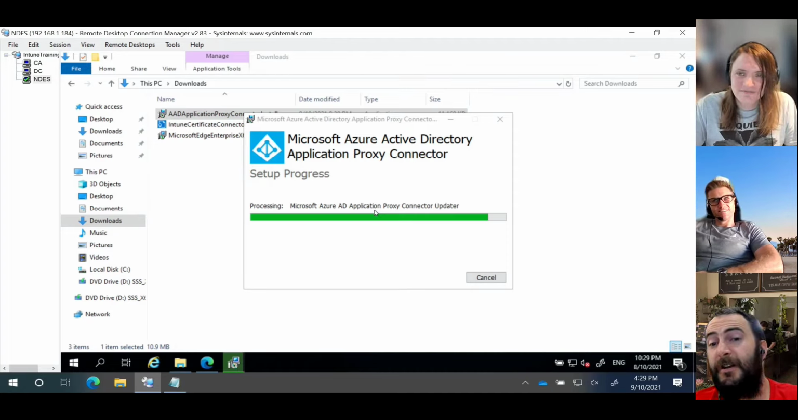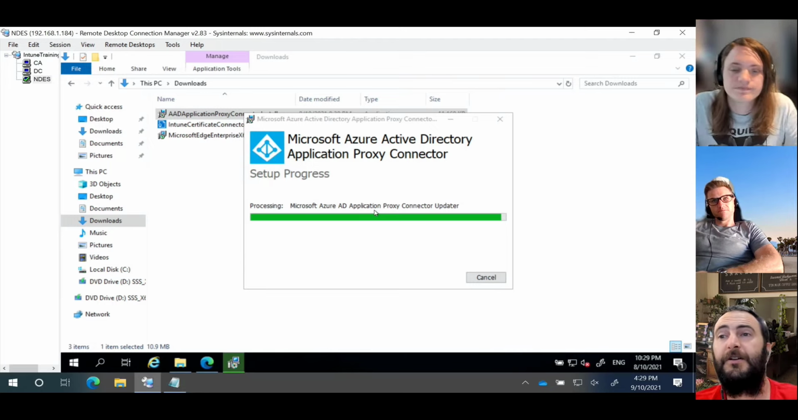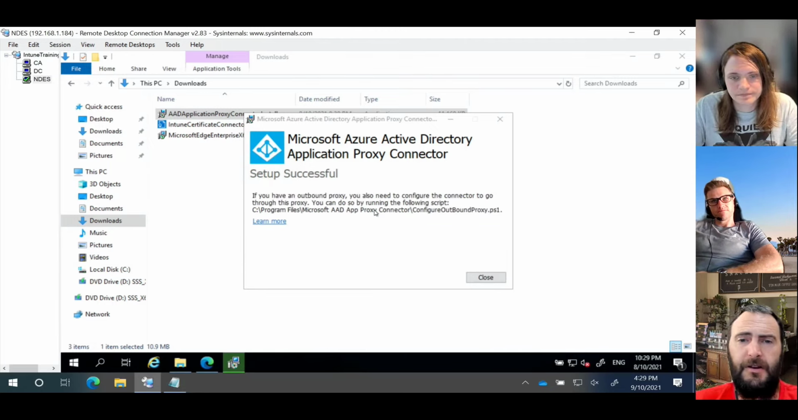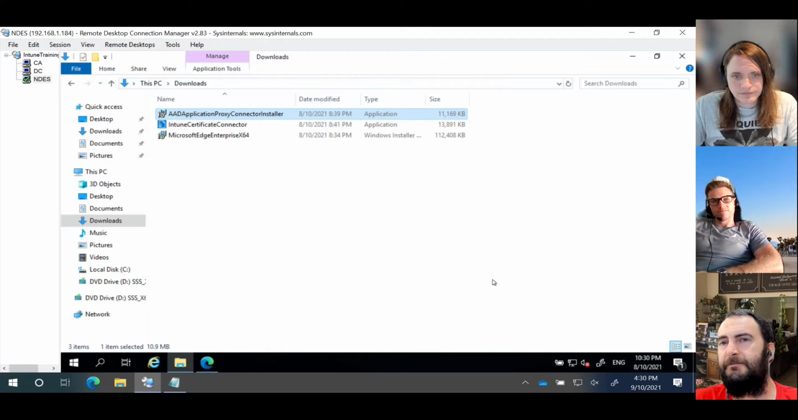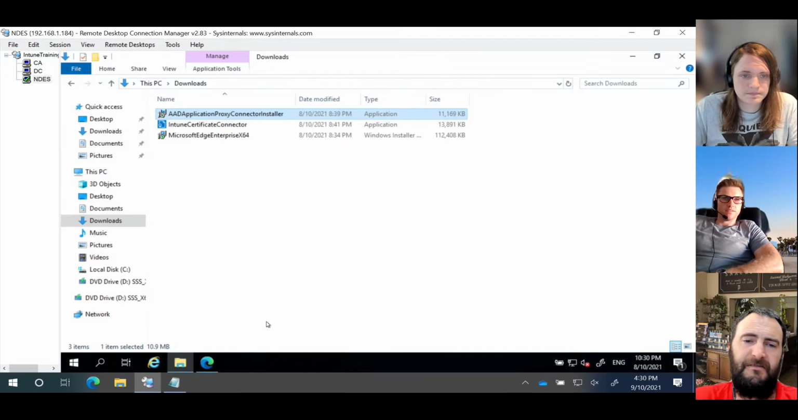So this will go through. The most important part is that it's got an updater in there now, so it keeps it up to date. You don't have to worry about it. It's just going to work. If you have an outbound proxy, you need to do this. We don't have an outbound proxy, so we're all happy days. This is a very simple lab environment.